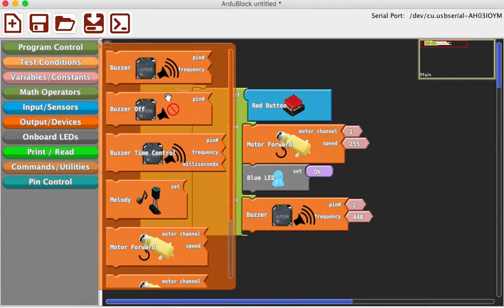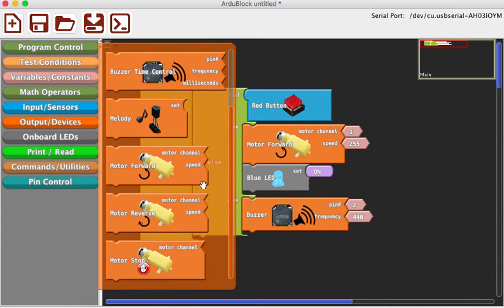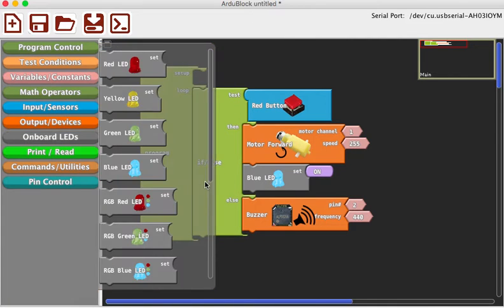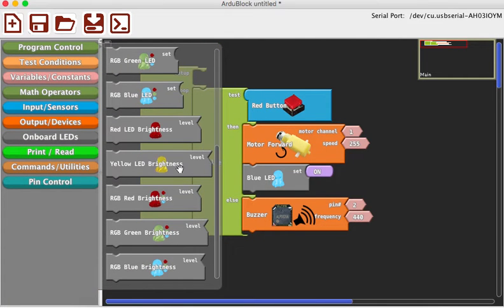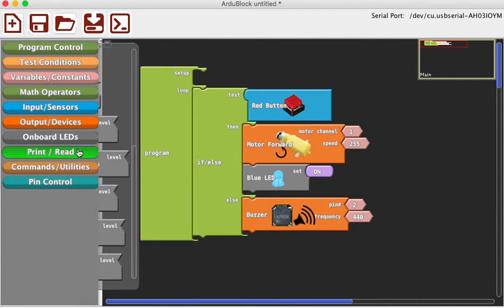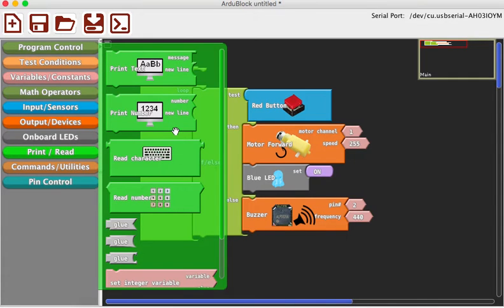For output, I have the buzzer, the melody chip, and the motors. And then there's also LEDs. The LEDs are mounted right on the QPet board. And then print and read, so you can input information and get out text information from the monitor of the QPet programs.